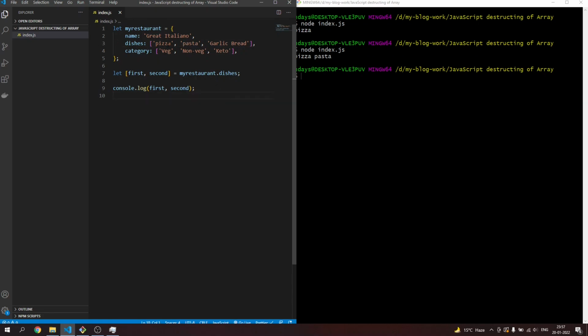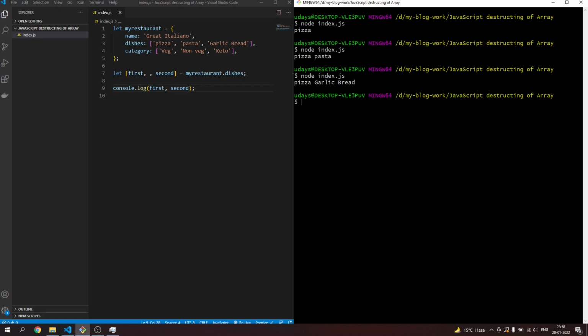What if you are not interested in the second element, this pasta? You want the first one and the third one. You can simply skip it by using a comma. You are skipping the second element and you want the third element to be inside this second variable. If you do it like this, then you have pizza and garlic bread. Isn't it a cool feature?